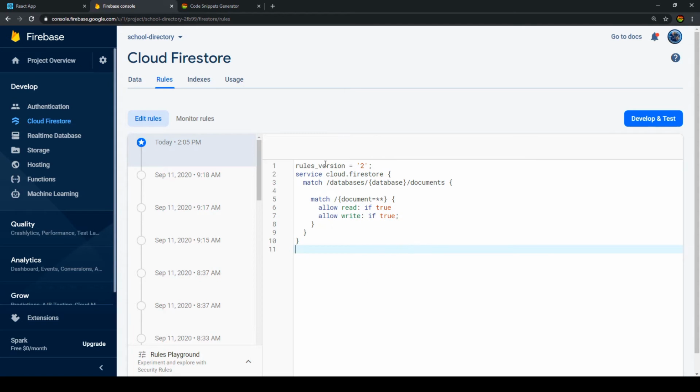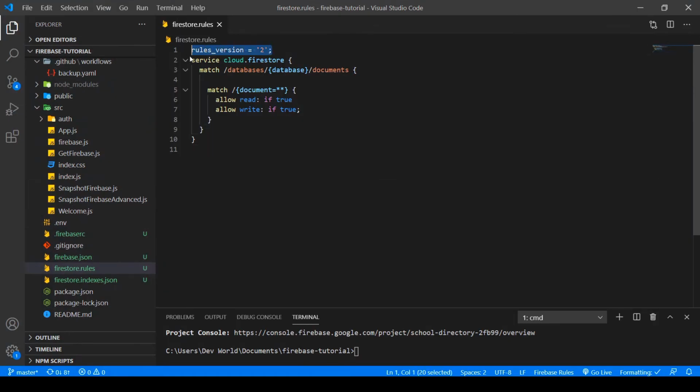All right, let's dive into what these rules now actually do. So first up here, we have the definition of our rules version. There is no real reason to not use version 2, so this should be mandatory. Then here we define the service Cloud Firestore, and then match a database, then a database wildcard, and then the first batch of documents. This is standard for any rule. So you can pretty much forget about this up here. This should be standard in your rules.